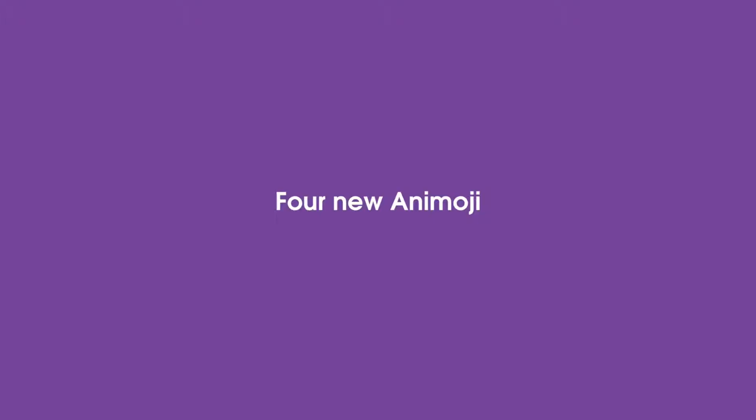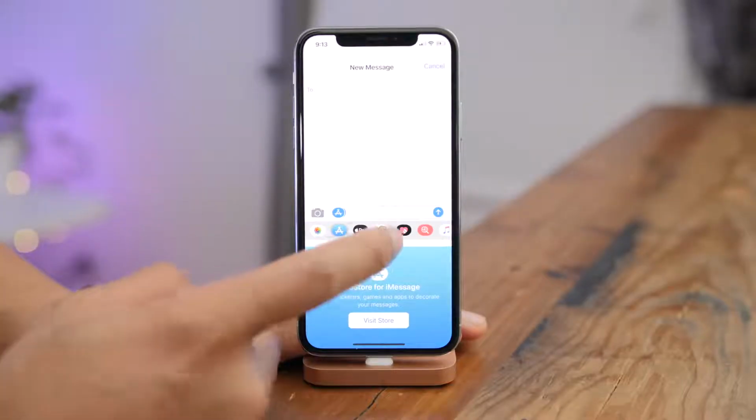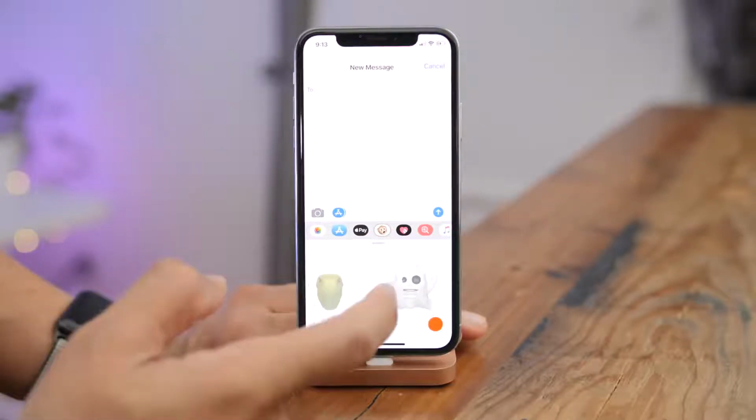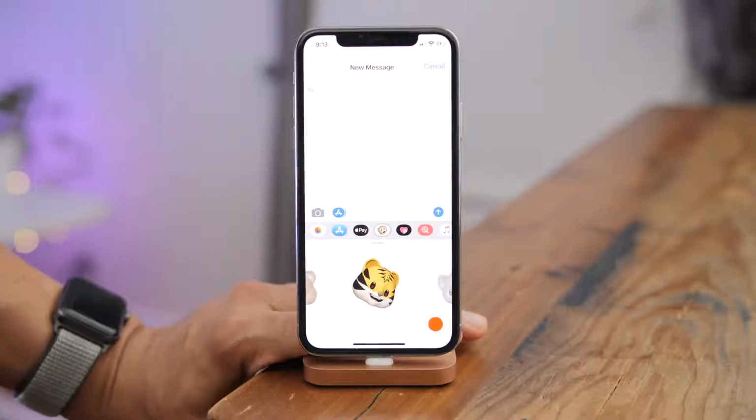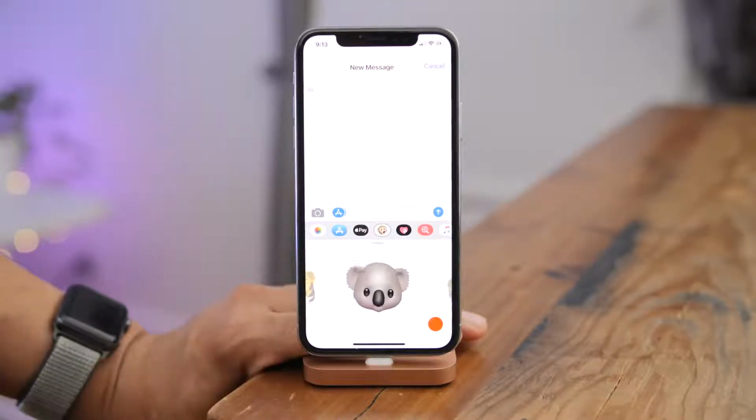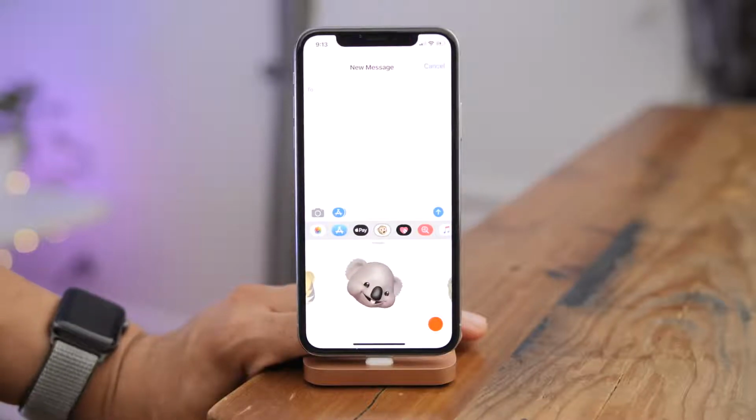Now, it's no surprise, one of the big iOS 12 features is the presence of 4 new Animoji, including a T-Rex and a koala. And I don't think there's any debating whatsoever which new Animoji is the best. It is hands down the koala. And if you don't agree, then I'm sorry to say you're just wrong.